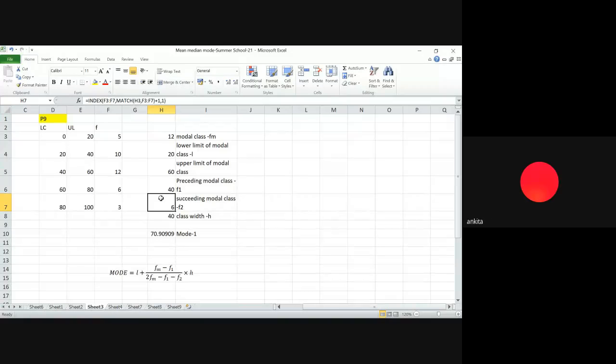So the lower limit of the model class should be 40. Yes, the lower limit of this preceding model class is 40. Now I'm talking about the lower limit. So now we change this, right? Yes, sir.